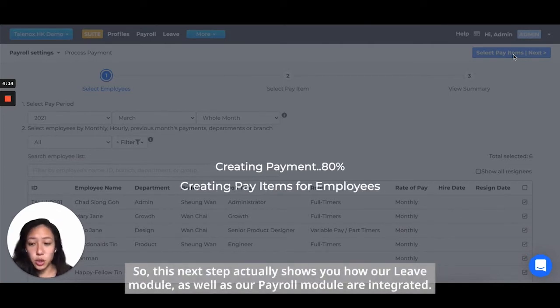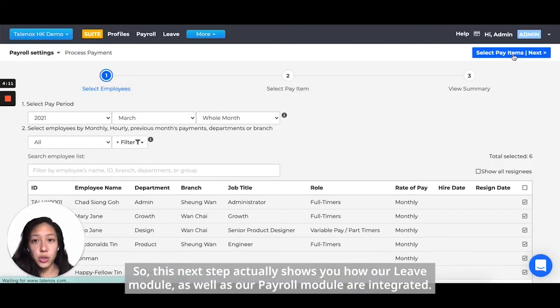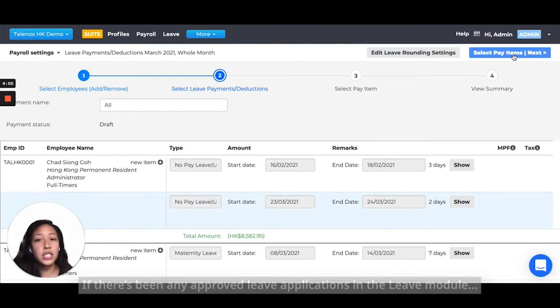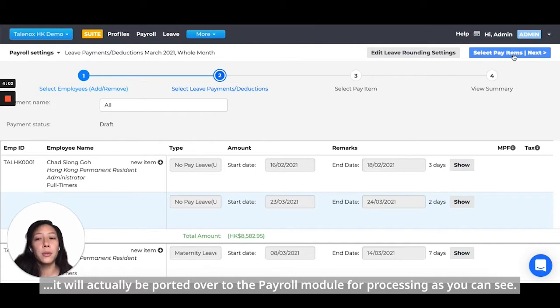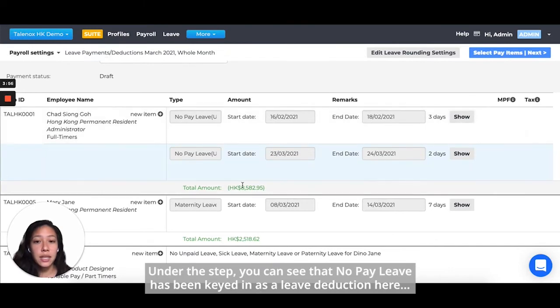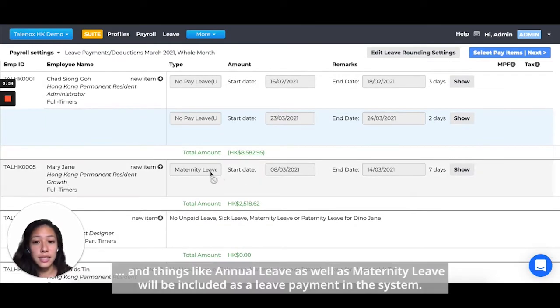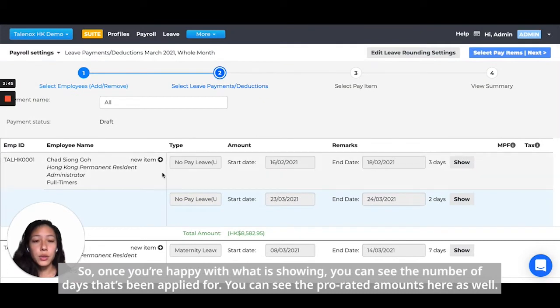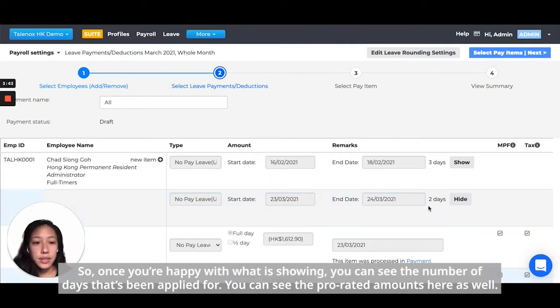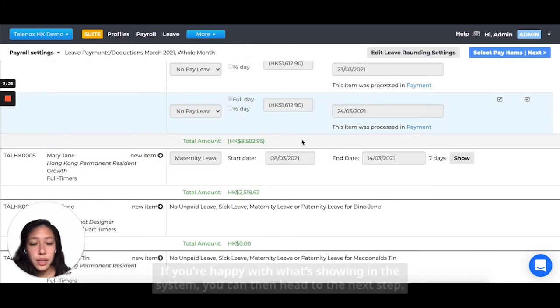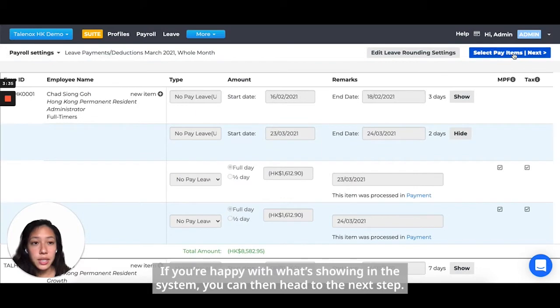So this next step actually shows you how our leave module as well as our payroll module are integrated. If there's been any approved leave applications in a leave module, it'll actually be ported over to the payroll module for processing here, as you can see. Under the step, you can see that no paid leave has been keyed in as a leave deduction here, and things like annual leave as well as maternity leave will be included as a leave payment in the system. So once you're happy with what it's showing, you can see the number of days that has been applied for. You can see the prorated amounts here as well. If you're happy with what it's showing in the system, you can then head to the next step.